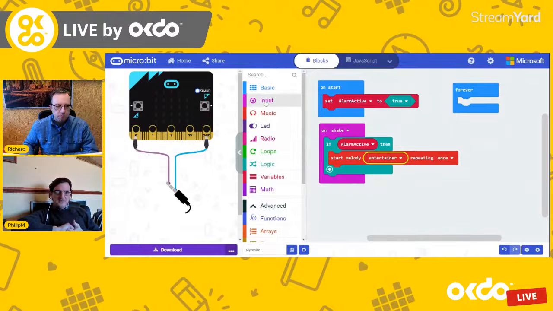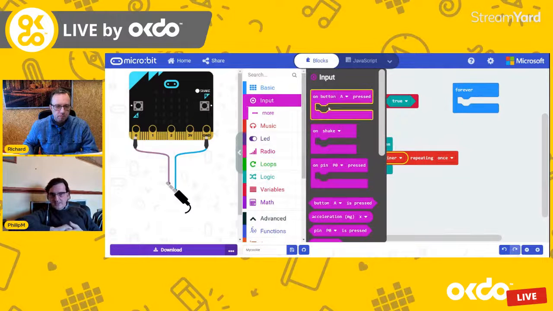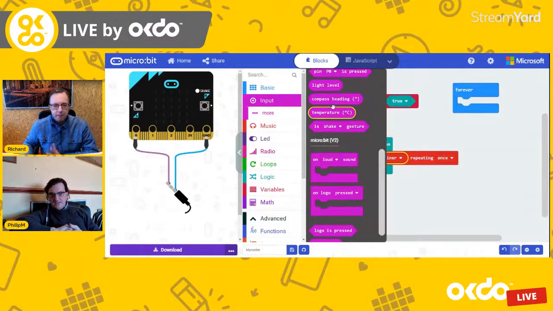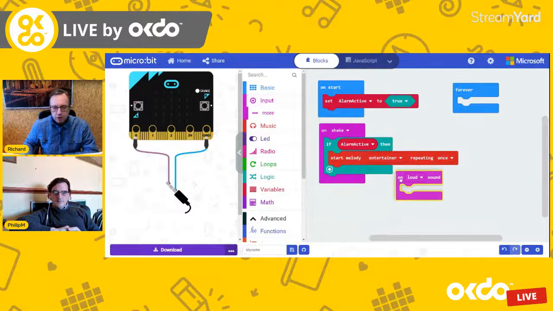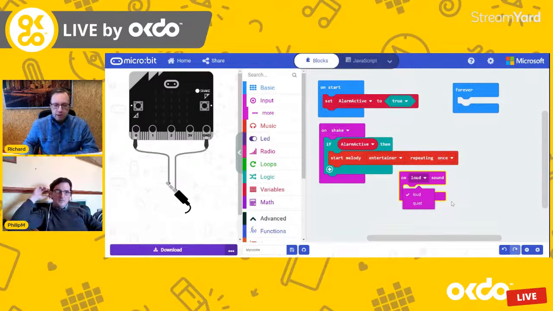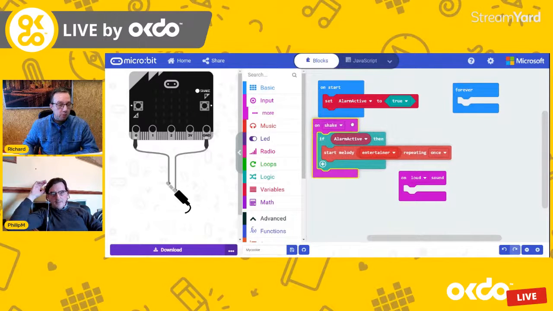I believe there is a block very conveniently that activates on loud noises. For the new microbit 2, there's a block called on loud noise. And not only loud noise, I can also go down to quiet noise. So I can choose what kind of noise I want to react on. Of course, now I want a loud noise and not just a quiet one.